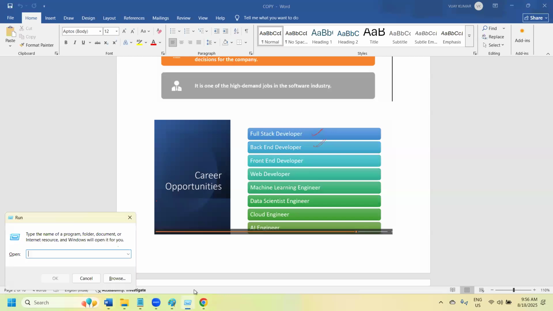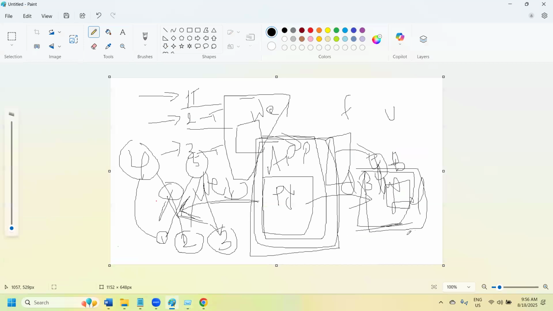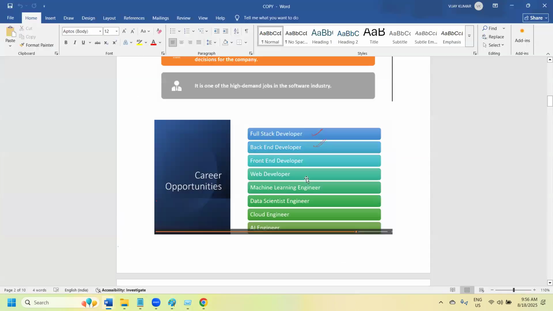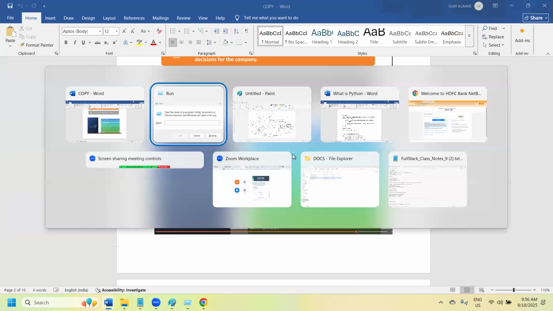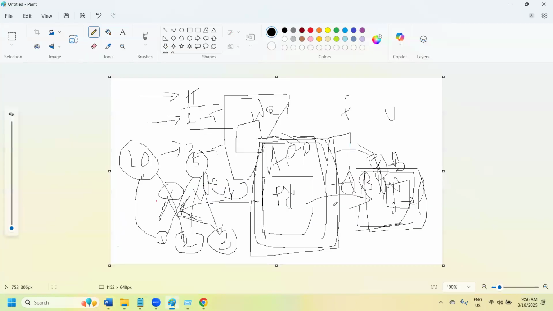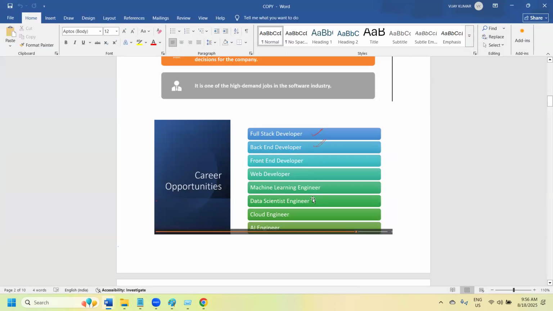Full stack development means, for example, three layers. If you have good knowledge here, we can apply for a full stack developer role. Or a backend developer, which means only this one layer, for example person one. Or a front end developer, or a web developer, any one layer.